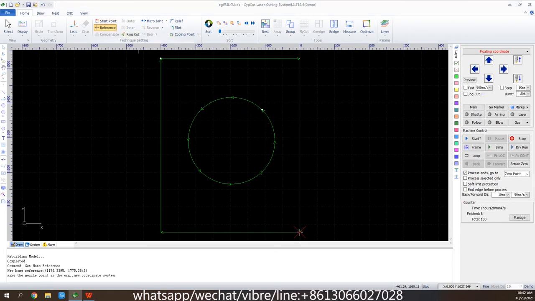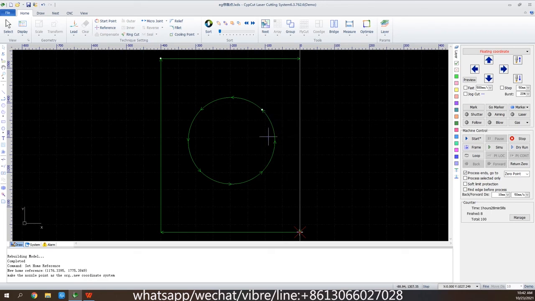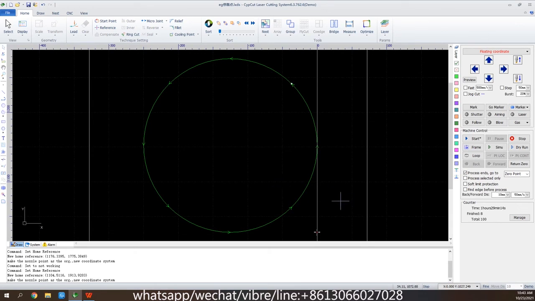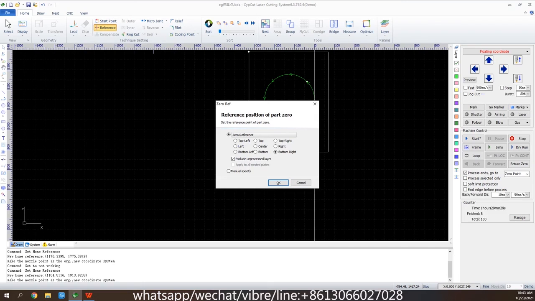There we've got exclude unprocessed layer. For example, there we have 2 graphics. And we now set the rectangle as not processed. And we check this box. The reference point will be at the bottom of the circle. It means it will start cutting from this circle instead of the rectangle. And though we can manually set the reference point, relative zero reference is the common choice. The floating coordinate working with zero reference can realize flexible production.